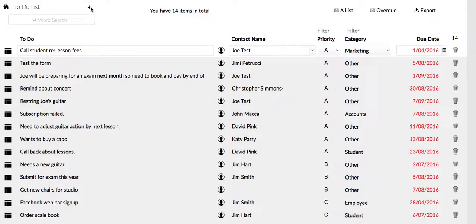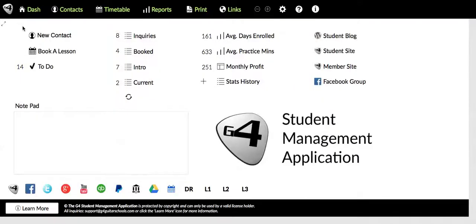If you want to create a new to-do, as with most of the sheets on here, just click that plus sign at the top there, and that allows you to create the new to-do. I won't explain the to-dos right now, but that's the to-do list there. So I'll go back to this screen here.